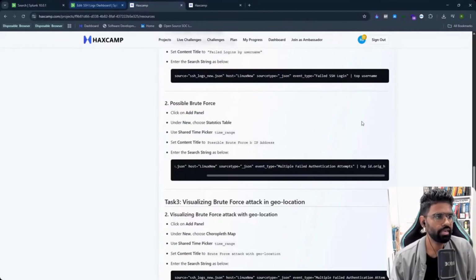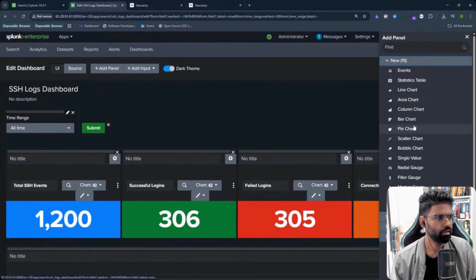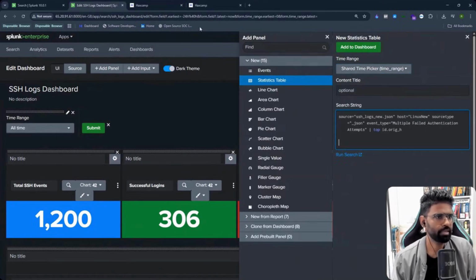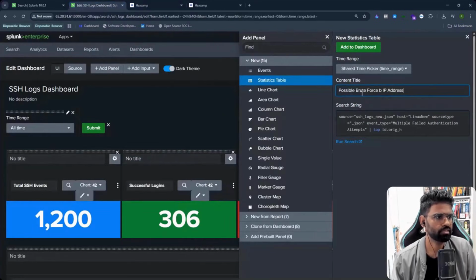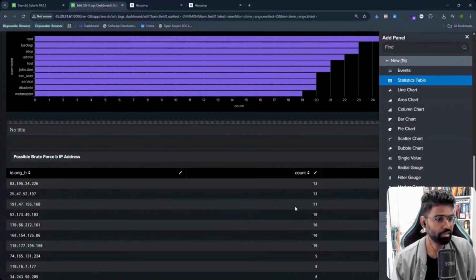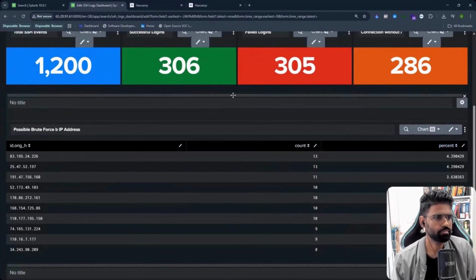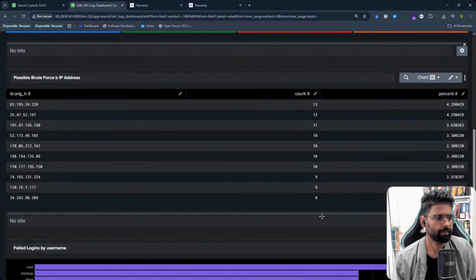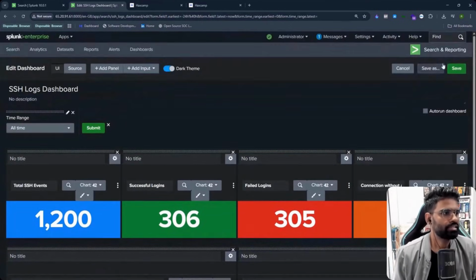To create the possible brute force panel, we'll have to add a new panel. We'll click on new. Then this is a statistics table, I guess. Yeah, correct. Go to share time range, paste the query, set the name as possible brute force address, and add to the dashboard, right? Now let's drag and drop it in here, like this. Yeah, perfect. Okay, it's done.